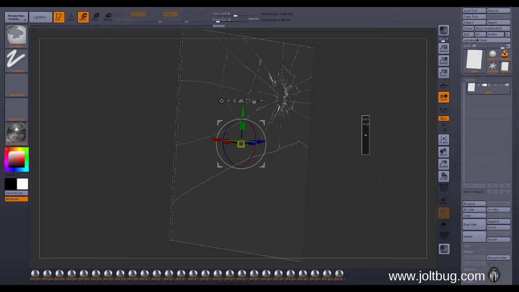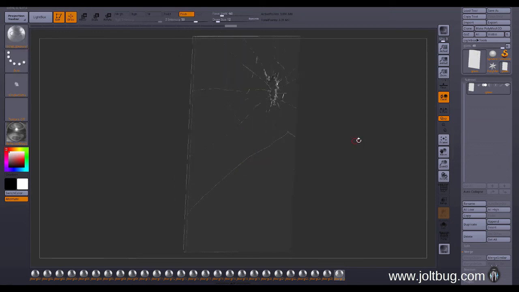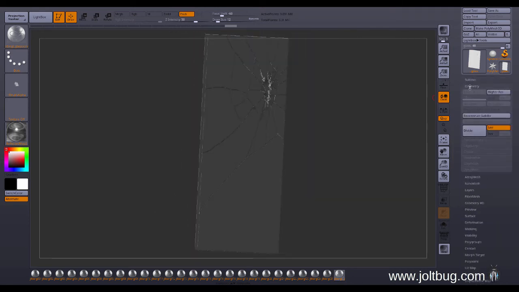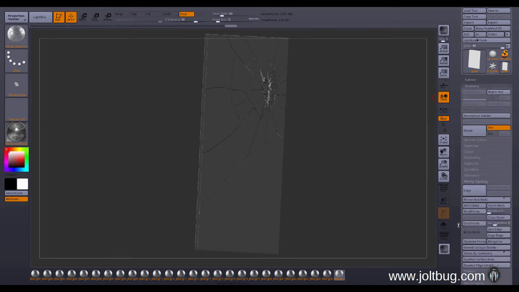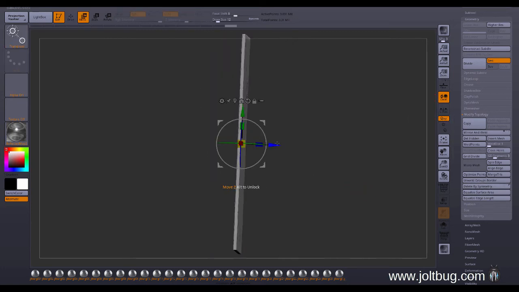Once it is done, apply the Dynamesh on it by clicking and dragging outside the object. This is going to readjust the subdivisions of the object as per its new position and construction. Now let's delete the rear half of the object. And to do this, first go to Geometry, Modify Topology, and then choose Delete by Symmetry on Z-axis. Do not forget to turn on this Z-axis. Otherwise, ZBrush will cut the wrong part of your object, which is not desirable.